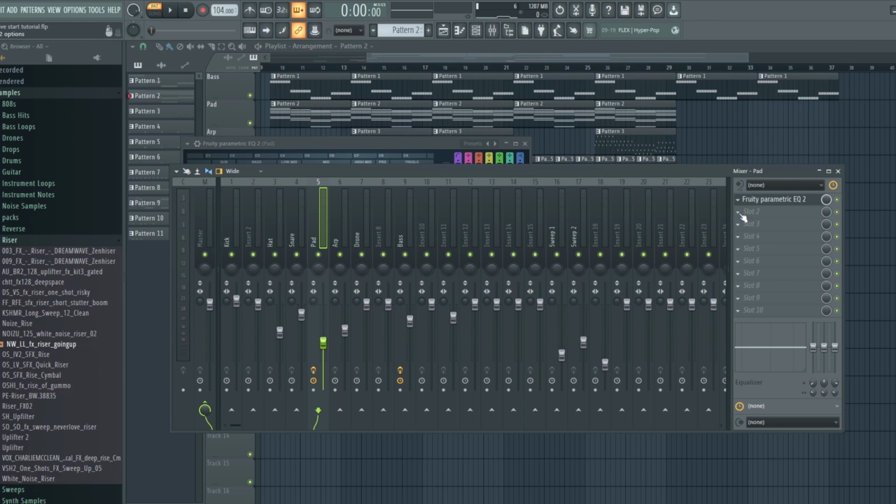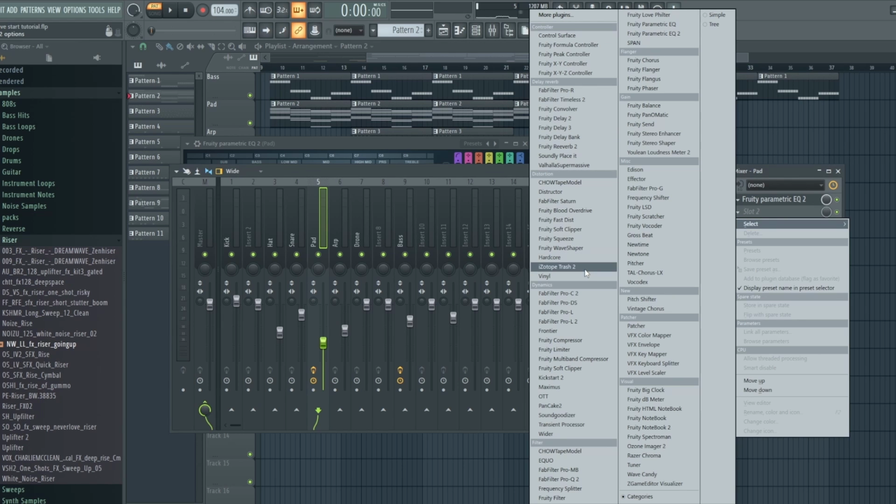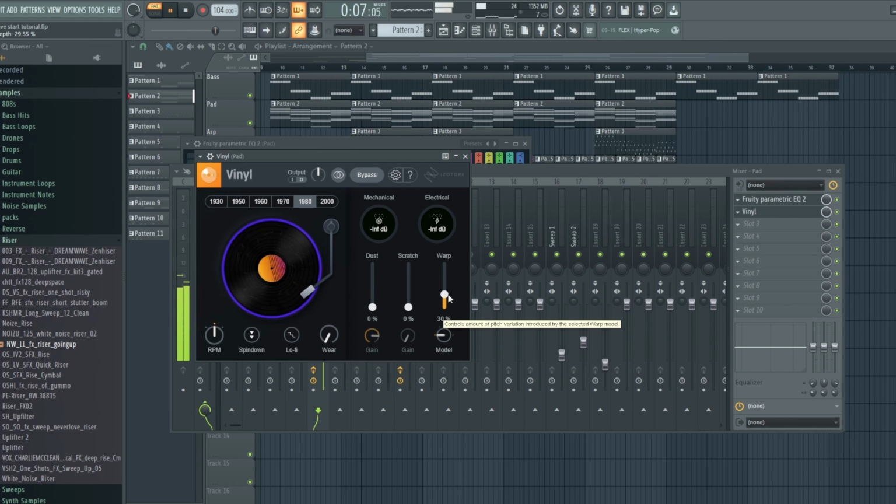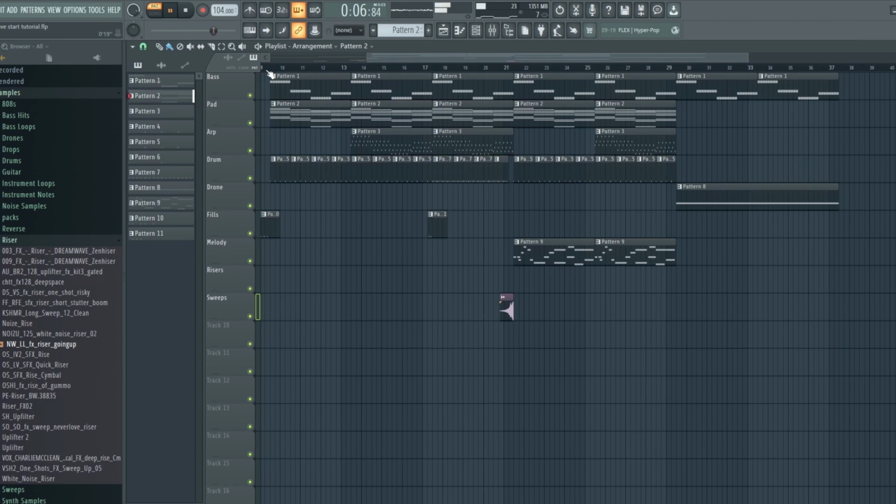And then the next thing we're going to do is take this plugin called Vinyl. I'm going to turn it on to 80s mode to take down the wear and the dust because we don't want those kind of artifacts. And we're just going to have the warp on. We're going to turn on the warp and slowly turn it up. You can hear it a lot here. Kind of like it there, so let's hear how it sounds in context.